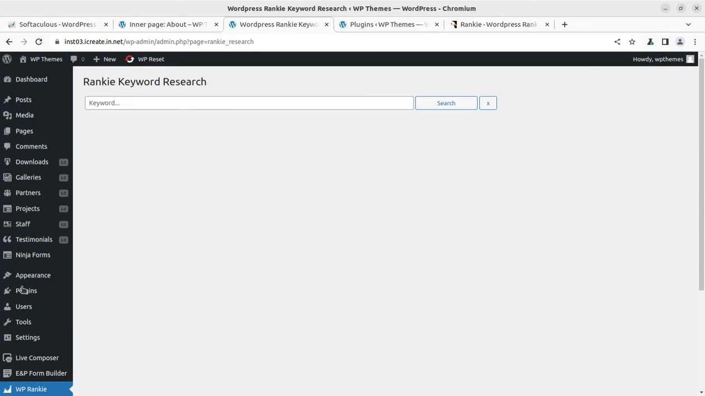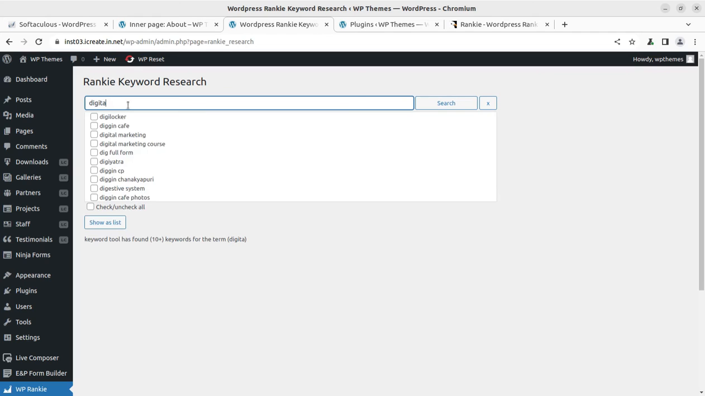Keyword research. I always used to say we are using external tools for researching the keywords, but here is another advantage. We can have digital marketing, like this is a website for digital marketing. So we can have this keyword research feature here without any additional payment. So it is an inbuilt feature.